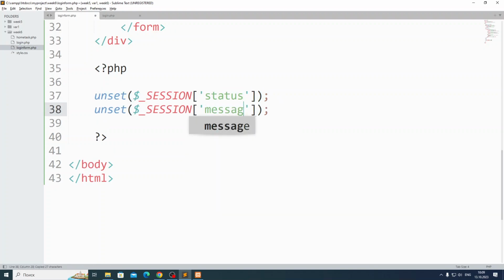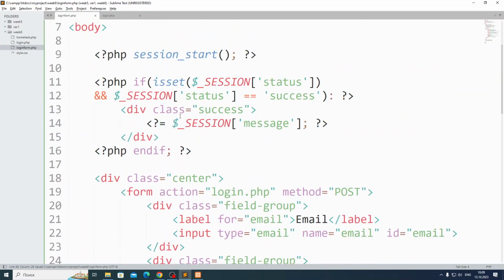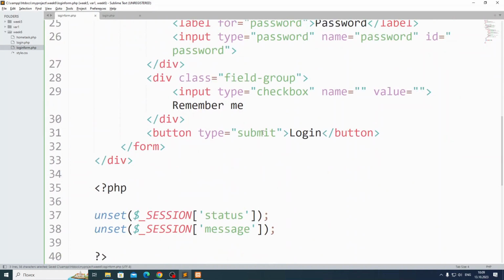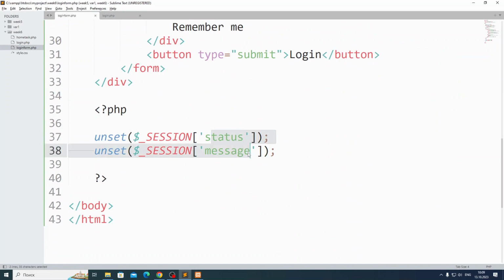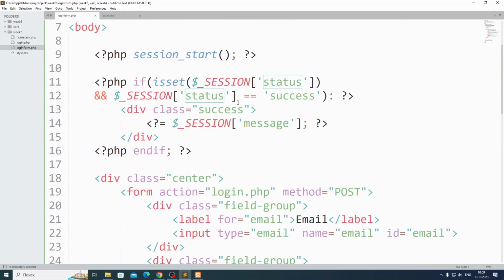Okay. So first it shows the message, then I will remove everything, and after when I do some refresh, there is nothing in the session, no message, no status in session, then it will give false, because the session status will be false. Okay, there is no status inside the session. Then you will not see anything.